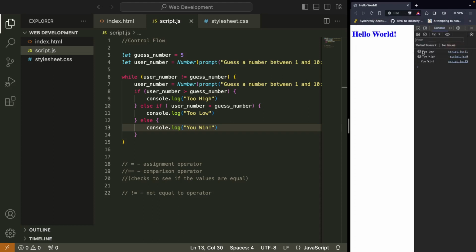And you'll notice we have 2 too lows, 3 too highs. It wrapped them up for us because it was repeating it over and over again. And then a you win. So we are seeing some feedback to our user as they go through this process.